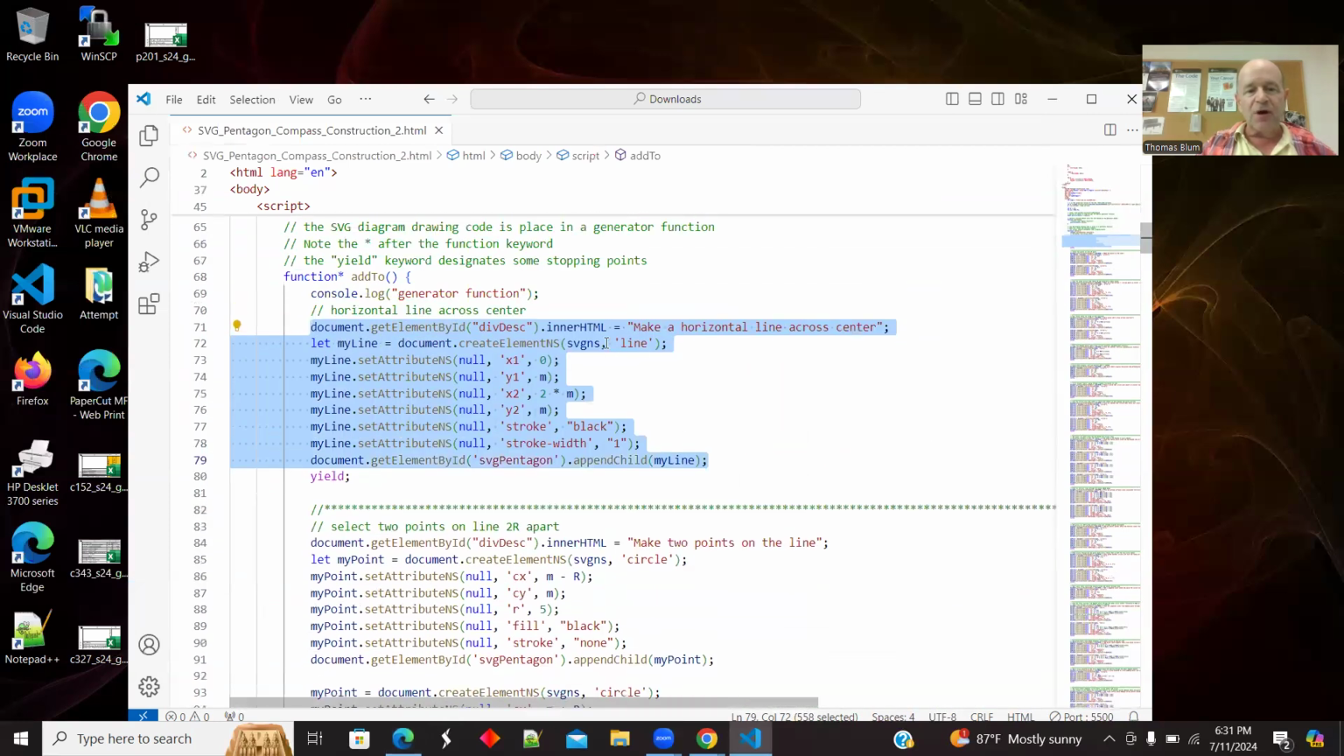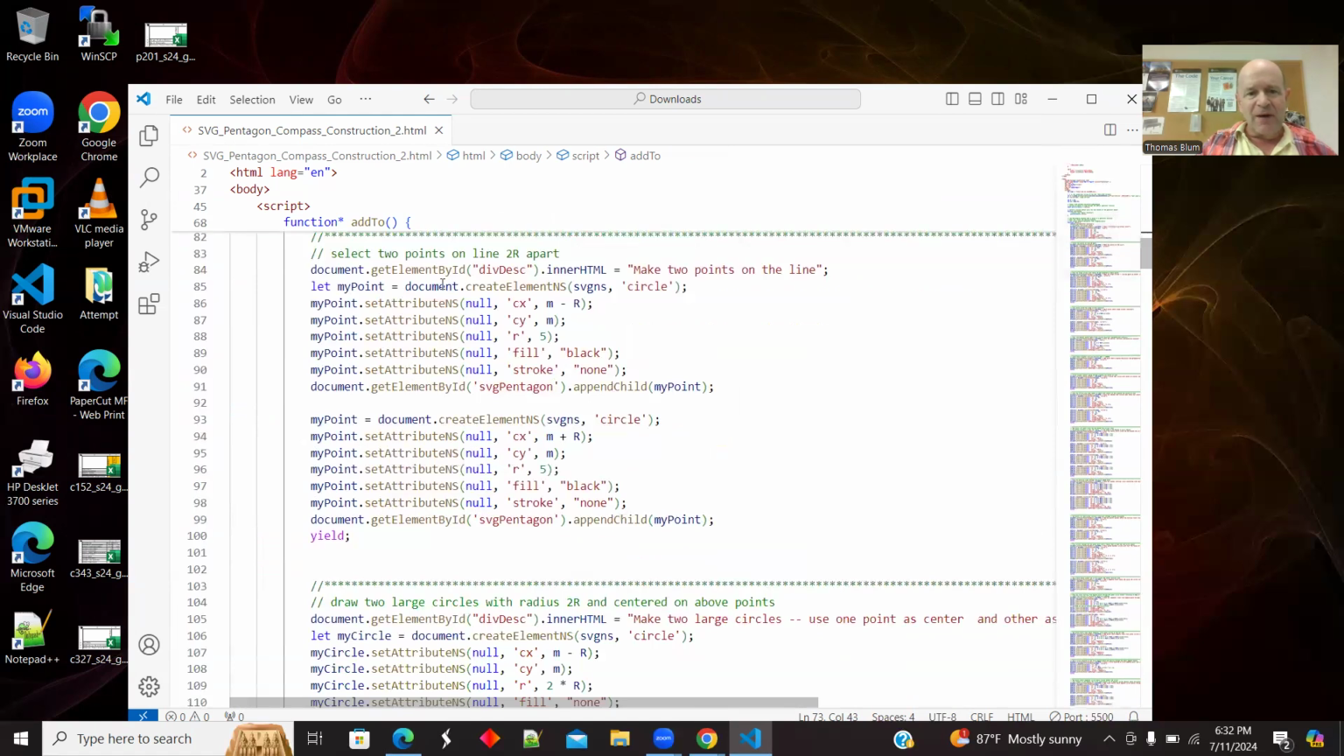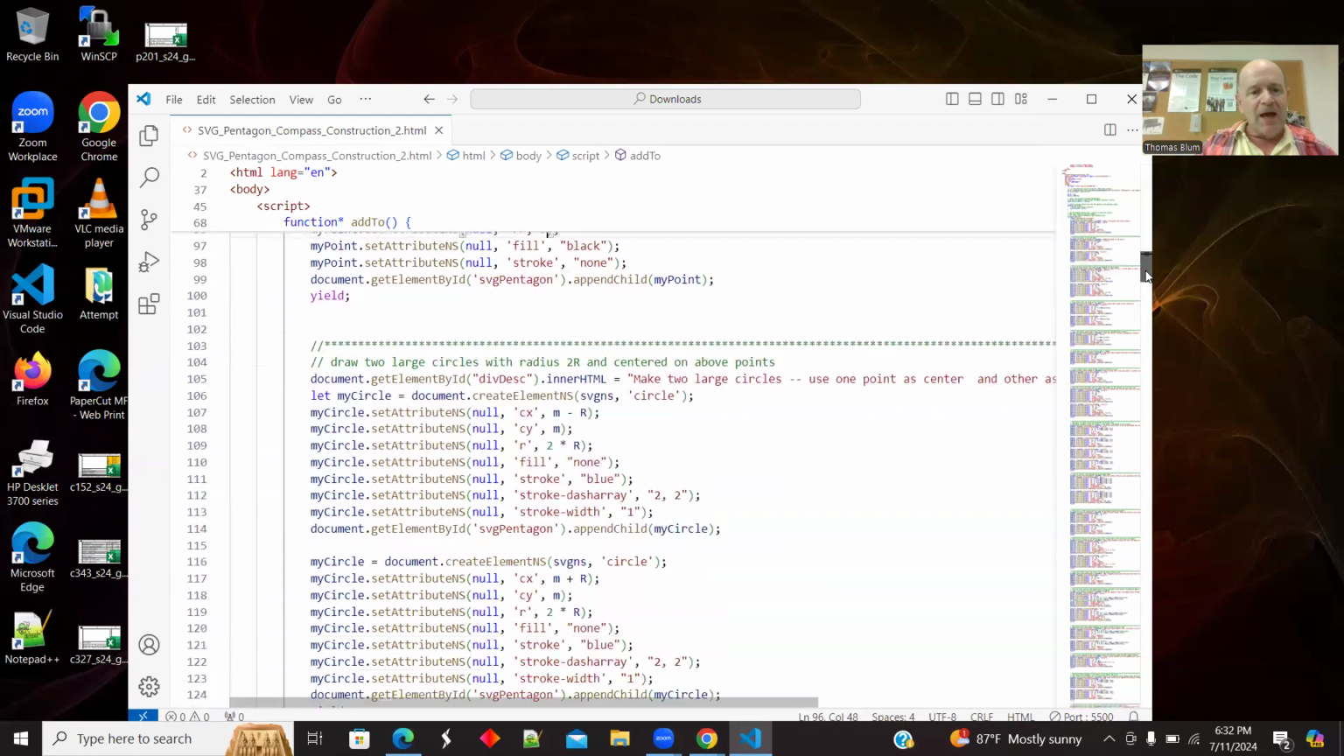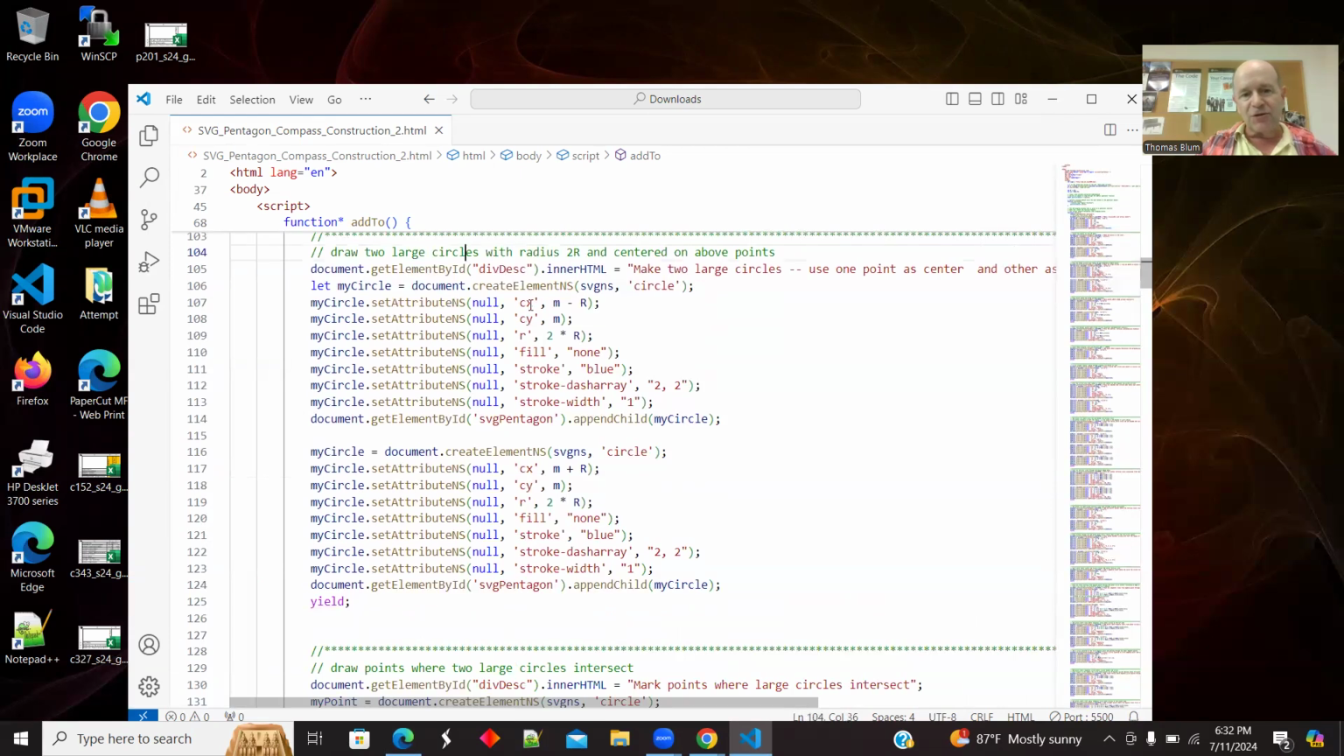Anything else I want to show you? I have lines. How you make a line, x1, y1, x2, y2, draw it with a stroke. My points are really just little circles with a small radius, so a cx, a cy, center x, a center y, and a little r. And then when I'm making the points, I fill them in. And when I'm making the circles, it's also a circle, a center x, a center y, a radius. Then I usually have no fill and have a stroke.